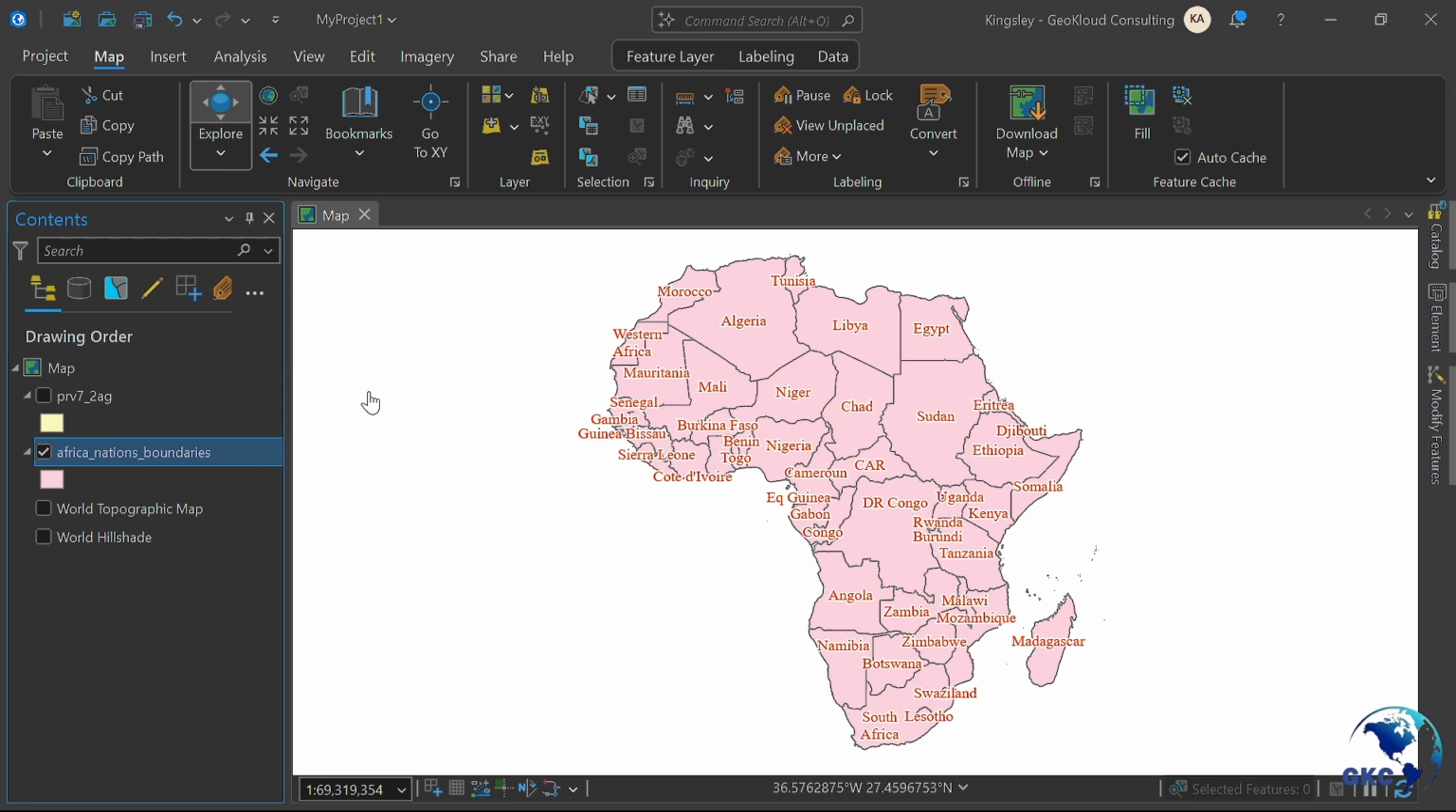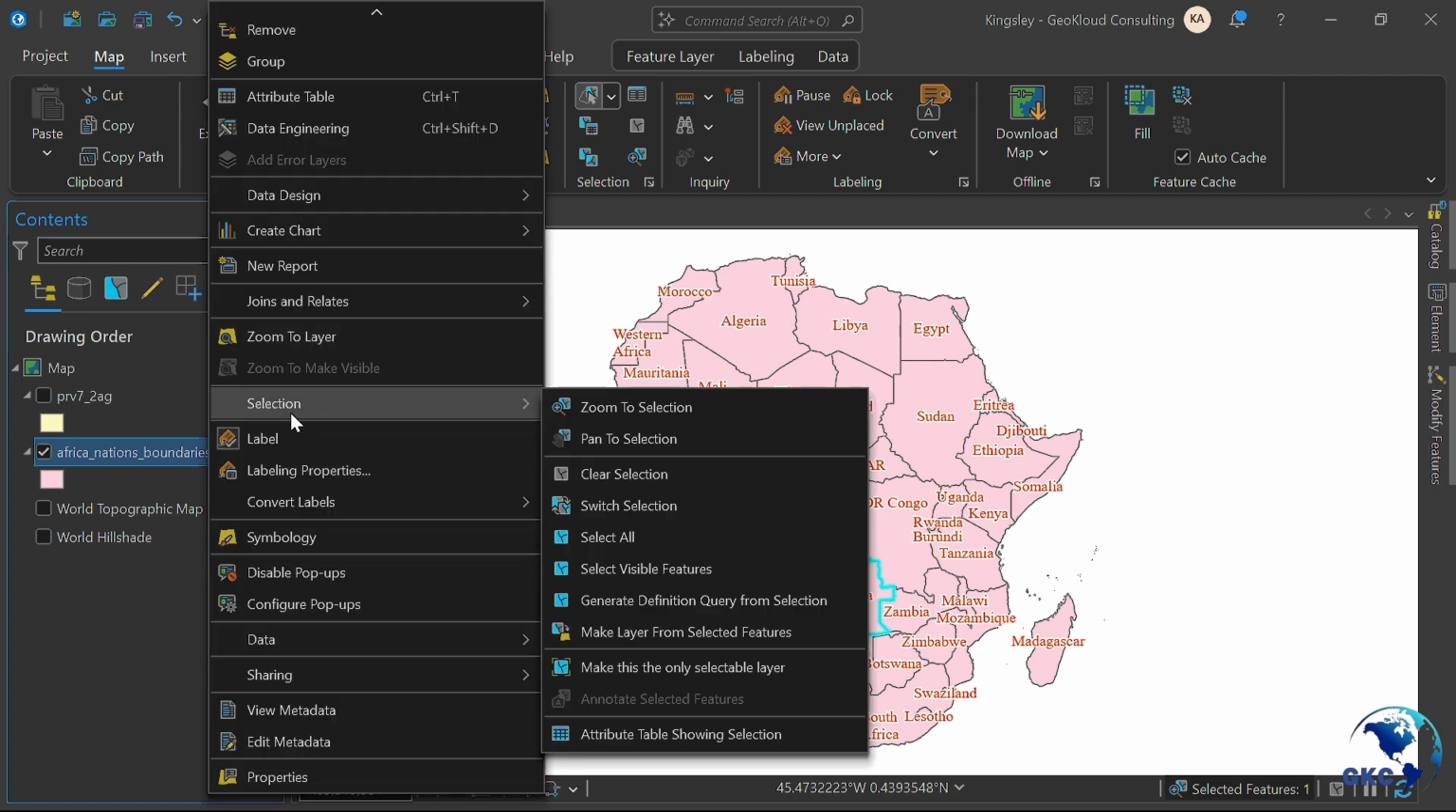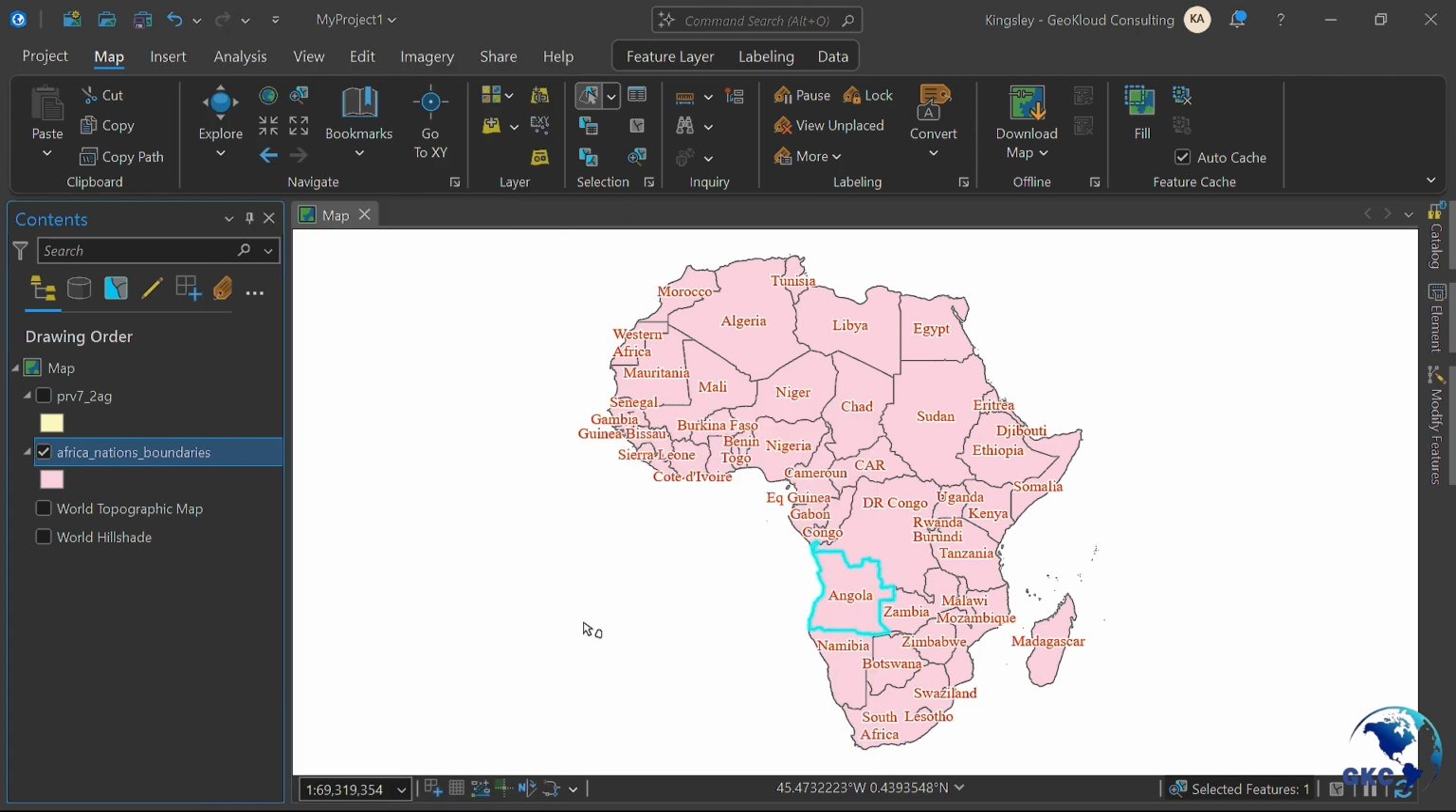And if we want to go through that, I'll first select Angola. So for the map, I'll come to the selection tab and click on the selection tool. Once I've done that, I'll just highlight Angola. Once that's been highlighted, I'll come to the shapefile, right click, selection, make layer from selected feature. And with just those quick steps, you've been able to clip.